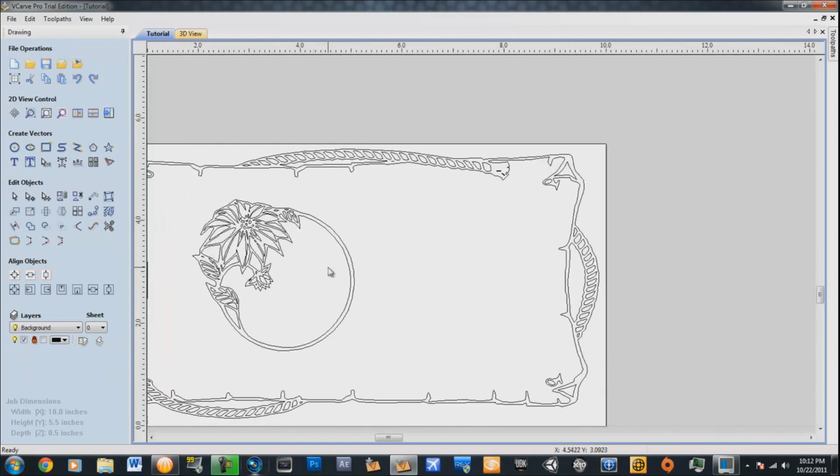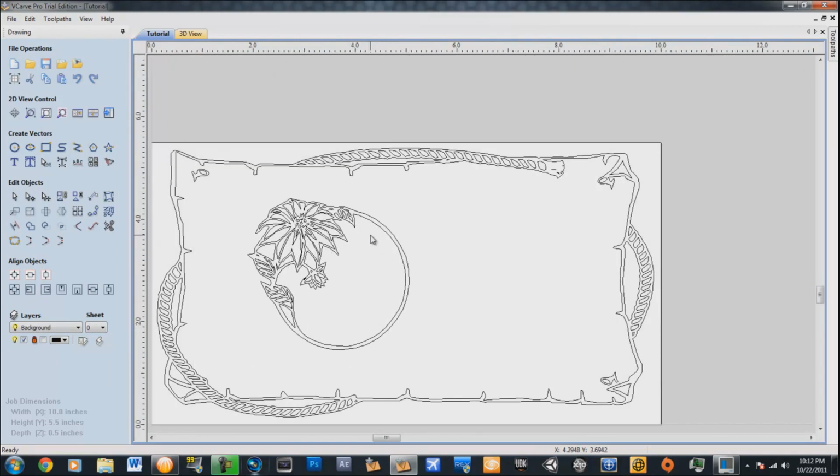Close this. Alright, now what I want to do with this image is I want to bring it to this, and I want to merge this image with this background image, and I want to put this image right in that corner just so it looks nice.